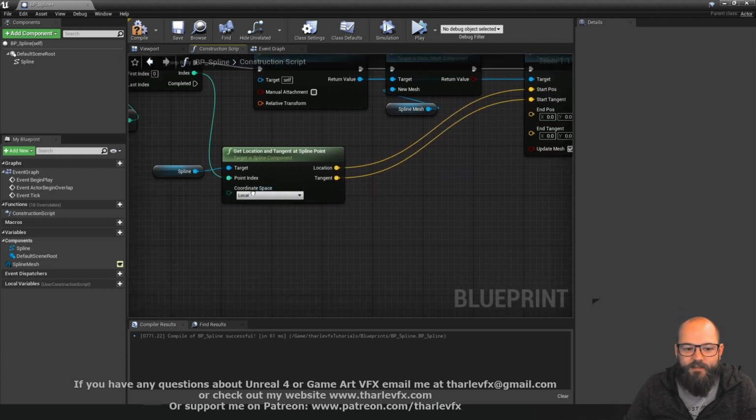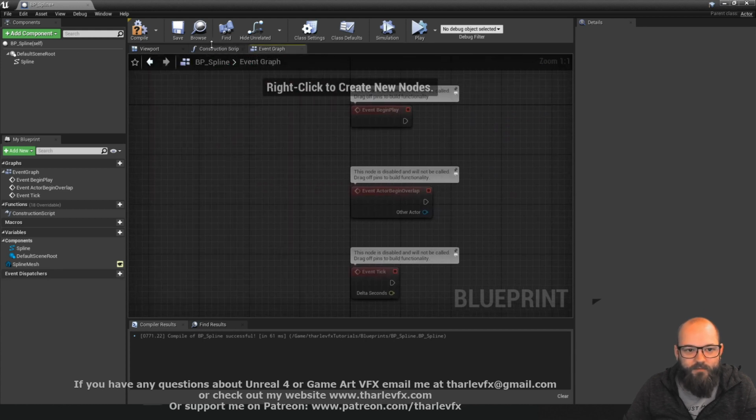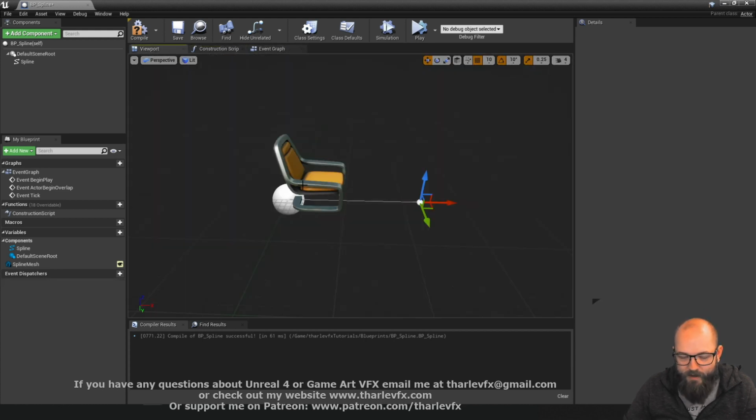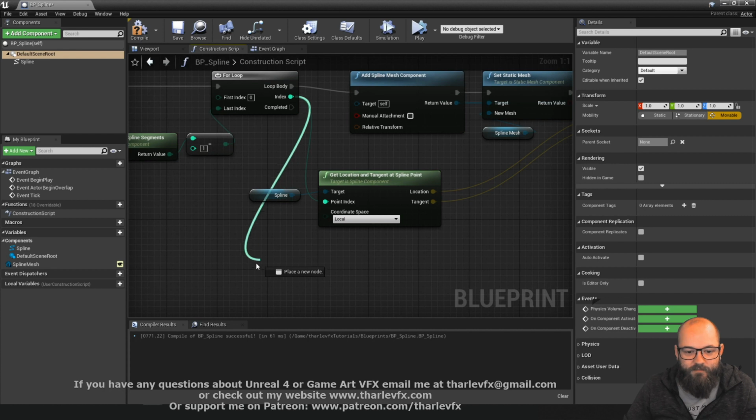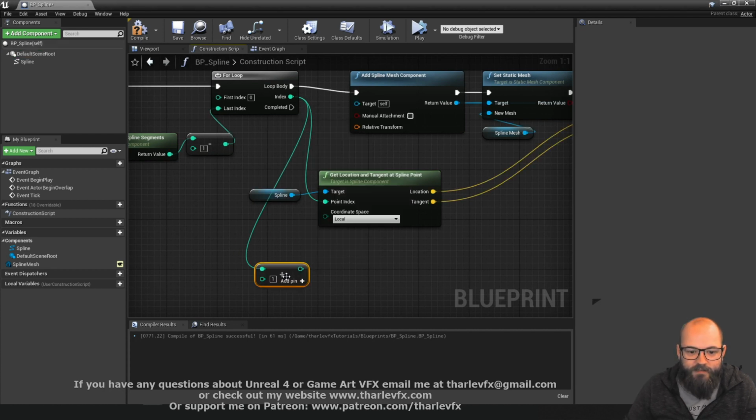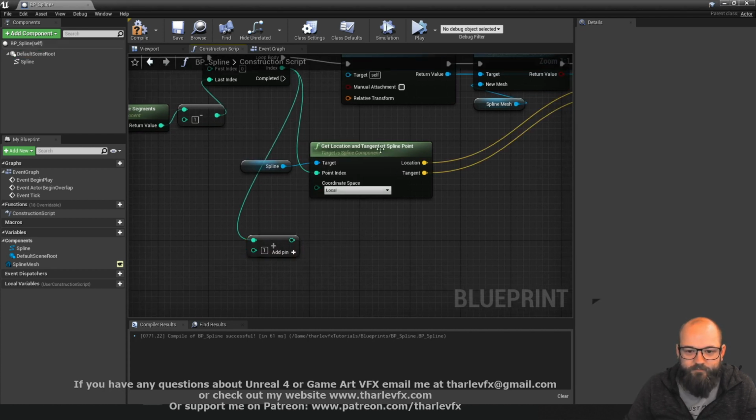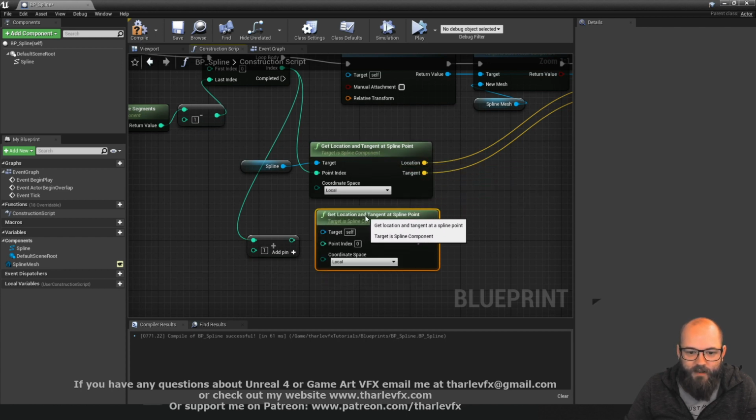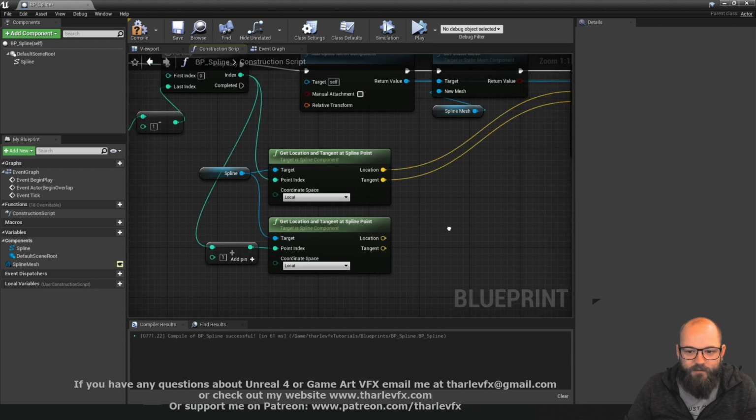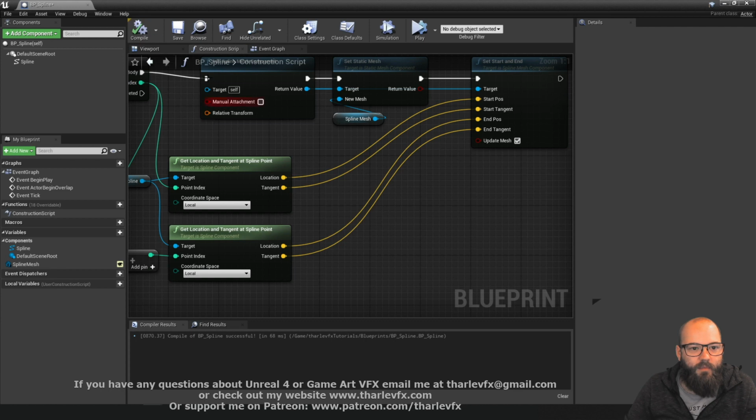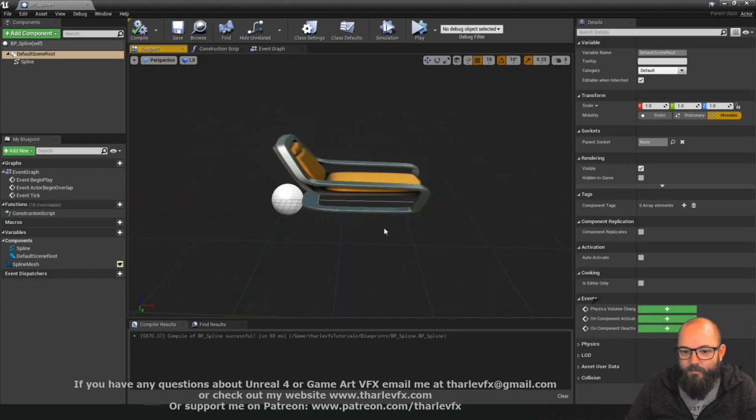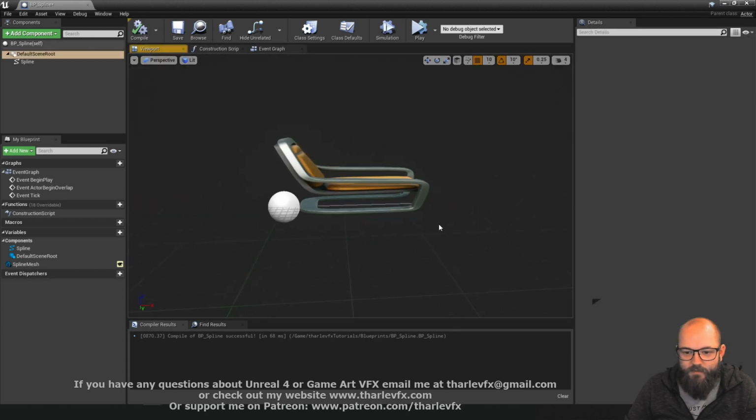And then we also need to get the same information for the next point. Oops, wrong way around. So if we're making a mesh that goes between these 2 points, the start's at 0, the next one's at 1, and so that's just going to be this index plus 1, and that's going to be that kind of next point. So same node here, get location and tangent at spline point. And if I do a start and end here, click compile, hopefully we've got our mesh stretching between those 2 points.